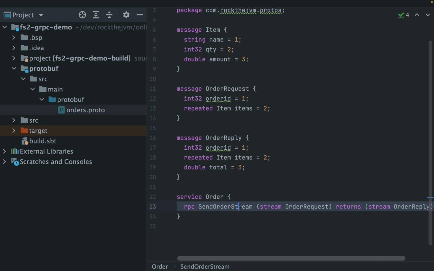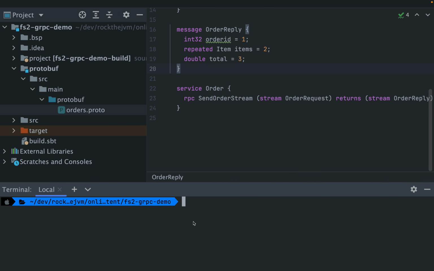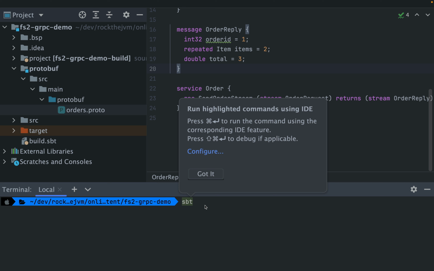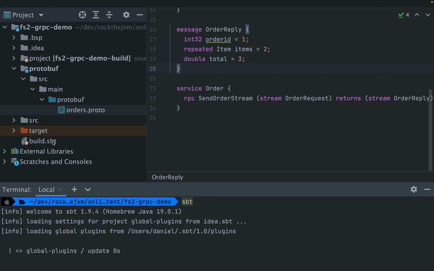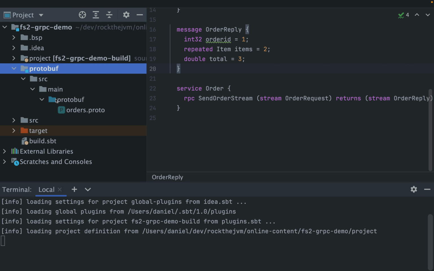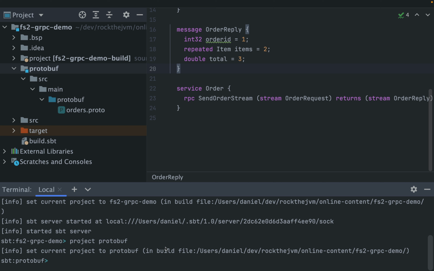This is going to be the interface that we're going to use to interact with our microservice that deals with orders. Now, the next thing that we need to do is to transform all of these into Scala code, into Scala case classes, and into a trait that we are going to implement. So I'm going to open up a small terminal here, and I'm going to start my SBT console. And this SBT console will navigate to the Protobuf mini project, and it will ask for a compile. So I'm going to say project Protobuf. I'm going to navigate there, and I'm going to say compile.